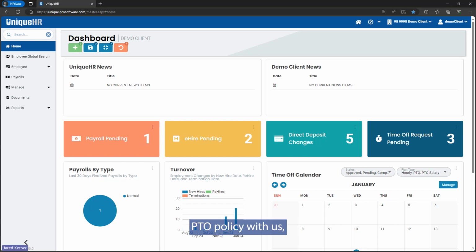If you do have a PTO policy with us, but you currently use a different method for tracking requests, that option is still available to you, as you can continue to manually enter the PTO hours in the timesheet if you so choose.